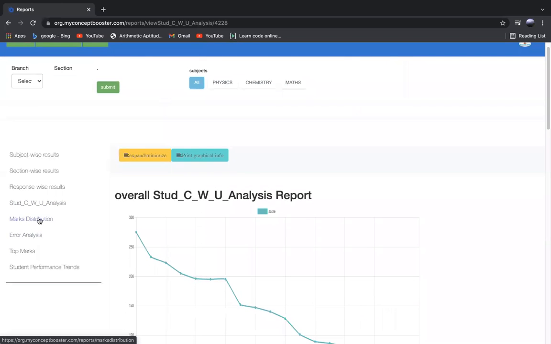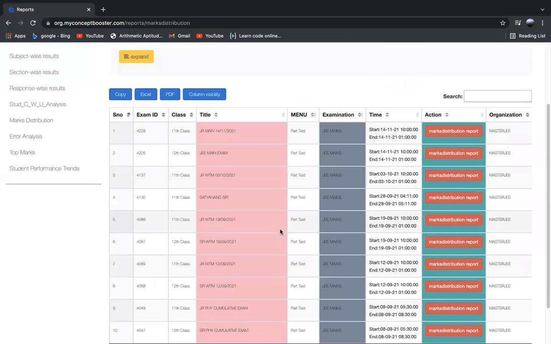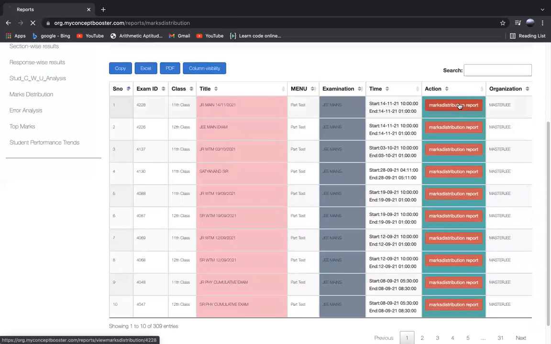And when you want to see another one, click the marks distribution. You can see the marks distribution report option here. Click on it.